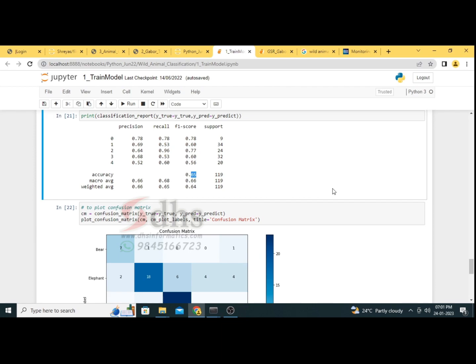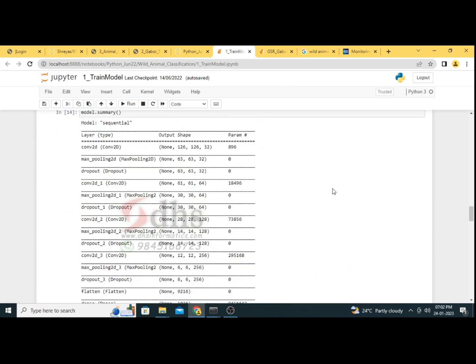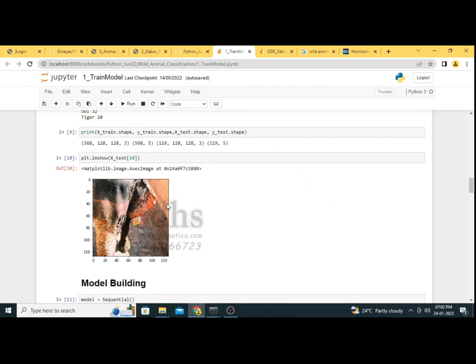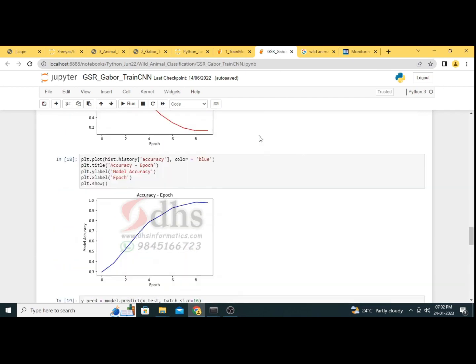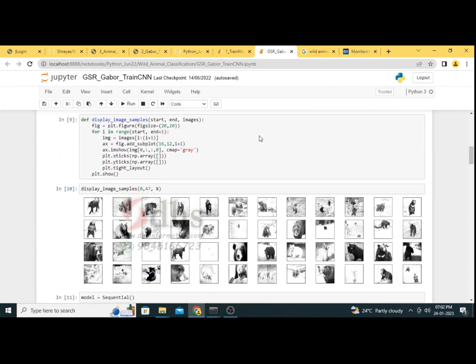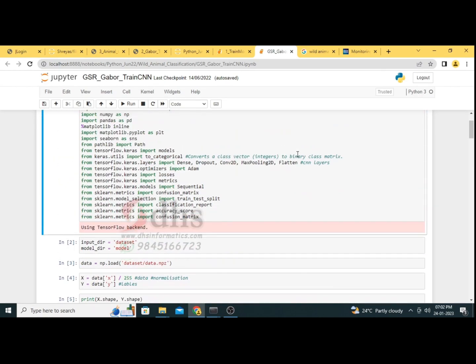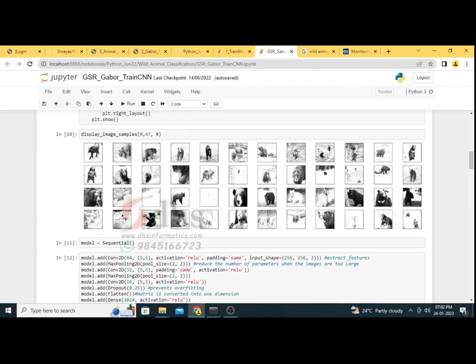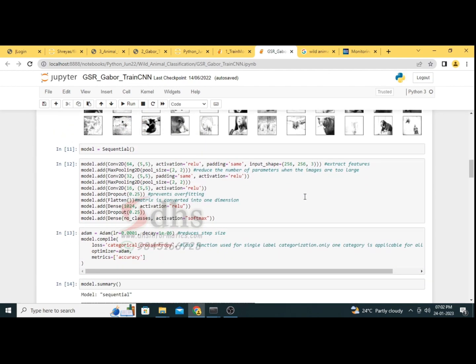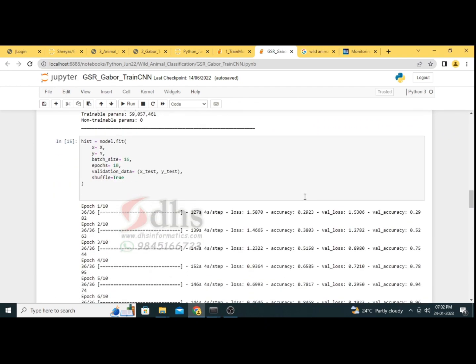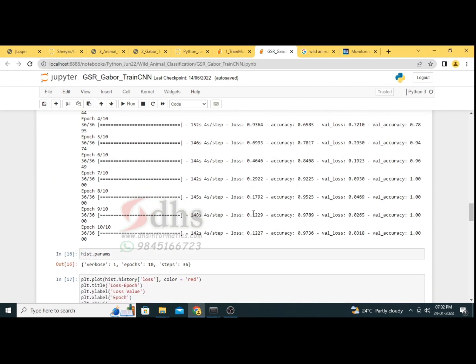So what we are going to do is pre-processing on the animal images. For that we are applying some pre-processing techniques, some filtering techniques. You can see now there is a gradient filter, a Gabor filter, and many other filters. We applied the gradient filter technique here and the Gabor filter technique here. Then, based on the Gabor filter applied images, we built the CNN model. It is giving 100% accuracy.